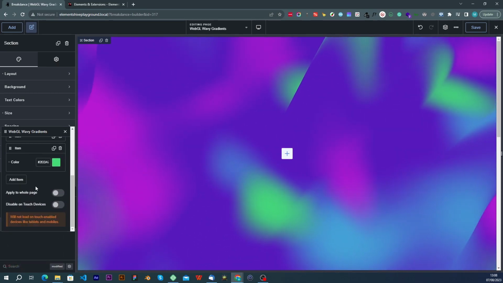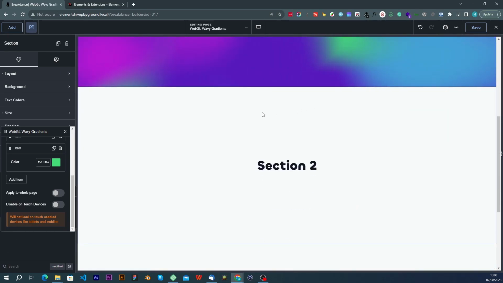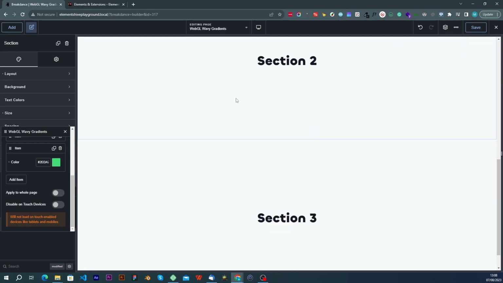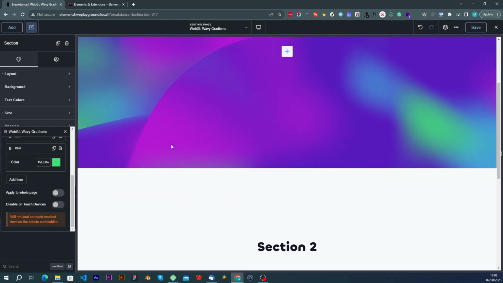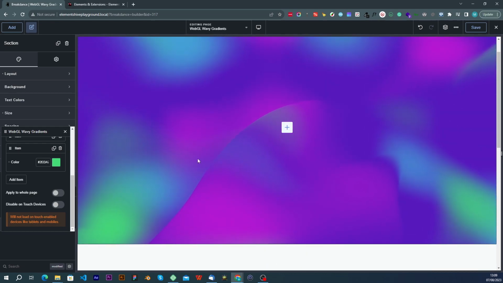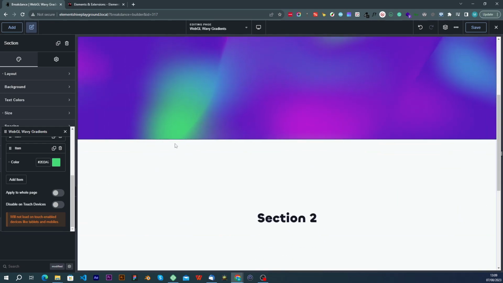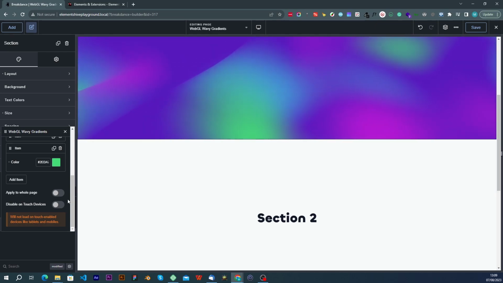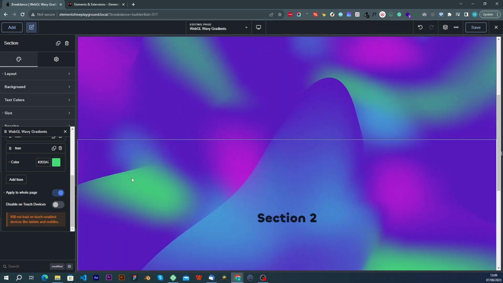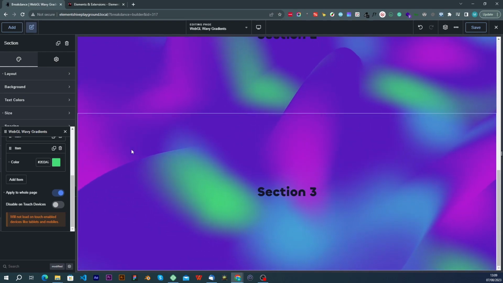Next setting that we have is apply to whole page, and you can see here that we have 2 more sections, and the gradients extension is not enabled there, or is not visible there by default. So if we want to make it visible for the whole page, then we can toggle this option.